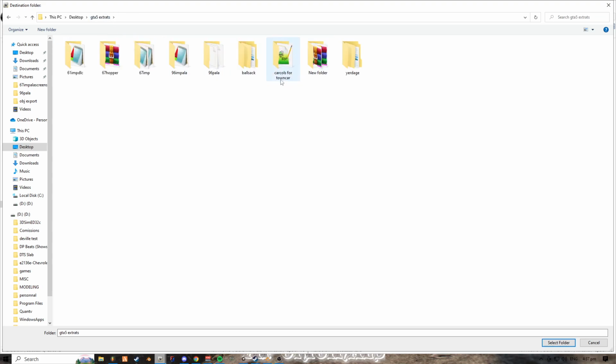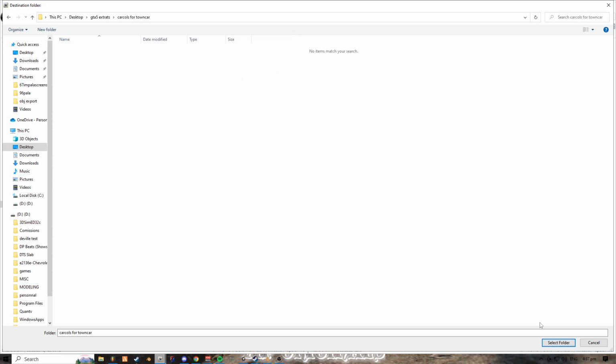I made a folder called Carcols for Town Car, which is the car that I'm converting to have hydraulics. You can make a folder on your desktop. It doesn't have to be GTAV extracts. Just make a folder just for this, and then select folder.